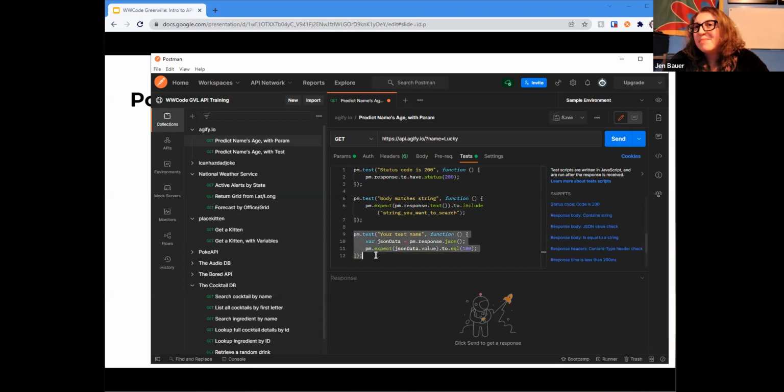This is my beloved right here. Beautiful variable JSON data equaling the JSON response. Right there, that's my bread and butter. So there's plenty of little examples in here that you can reuse. And it's just very helpful for getting started quickly.